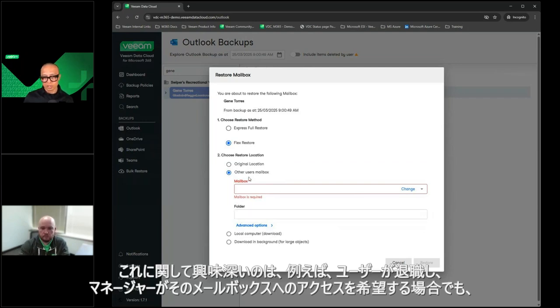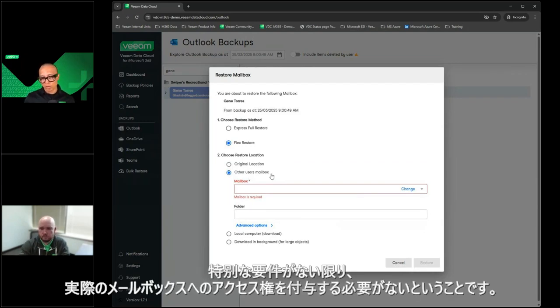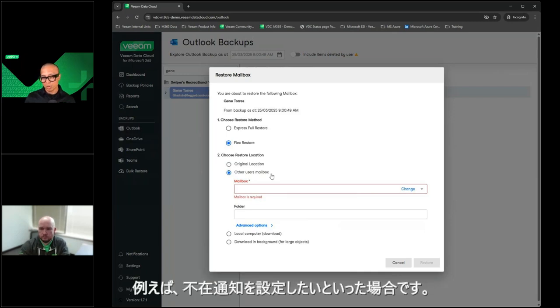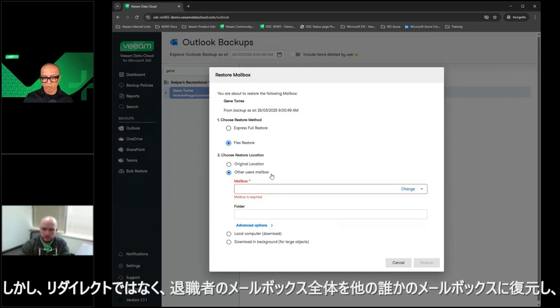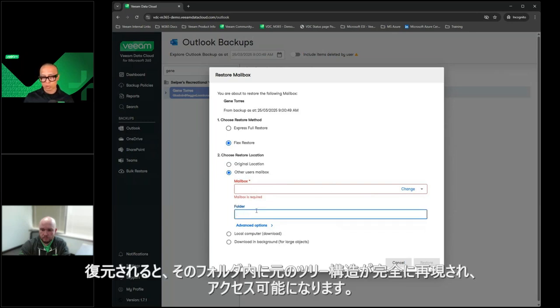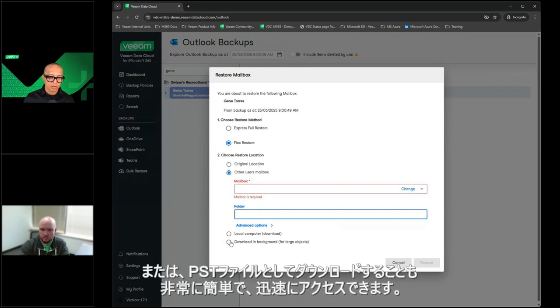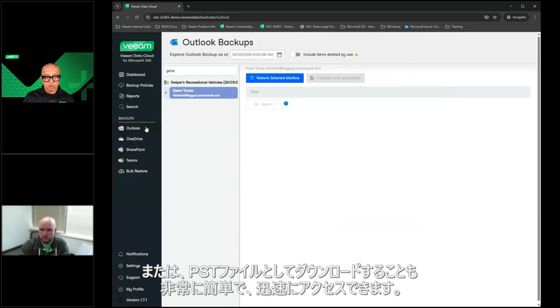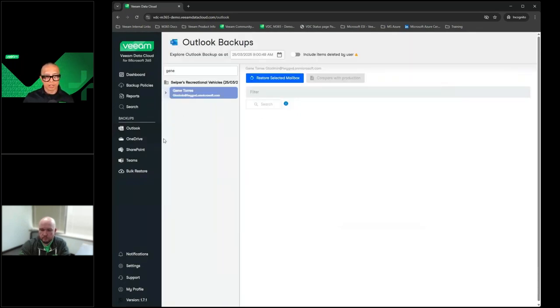One thing interesting with this is, for example, if a user leaves and a manager wants access to their mailbox, you won't have to give them access to their actual mailbox unless you have special requirements for that, like maybe they want to turn on their out of office or something like that. But you can restore their entire mailbox to someone else's mailbox and put it in a specific folder. When it gets restored, it'll build the whole tree out in that folder for it to be accessed. Or you can download it as a PST. Real simple to do restores there. Very quick access into that.